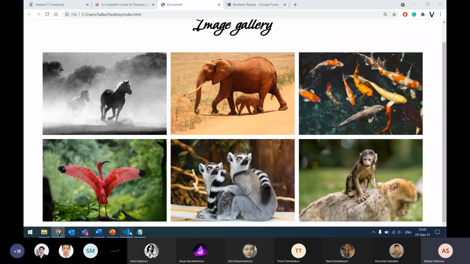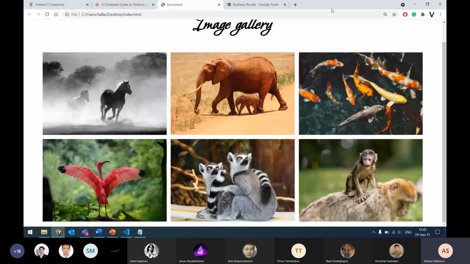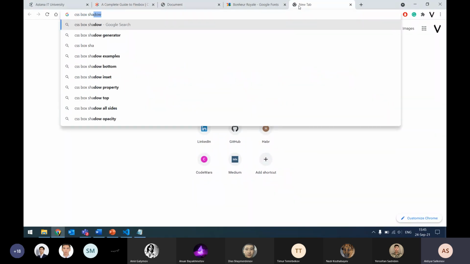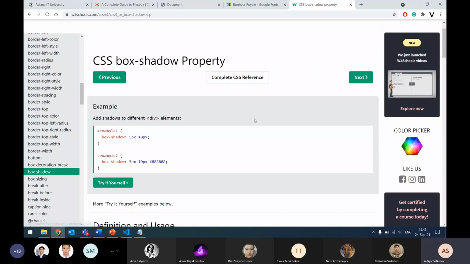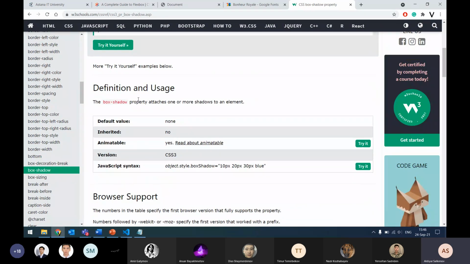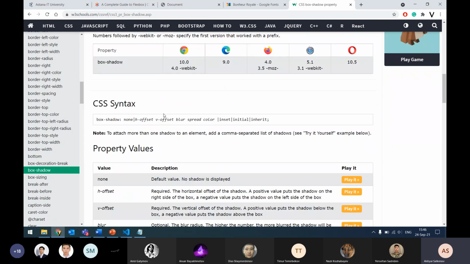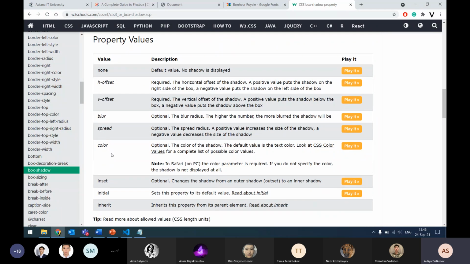Okay, so the first property is a box shadow. So let us add a little bit of shadow around our items, around our pictures. And I'm not quite aware of the box shadow property, so I can easily refer to CSS box shadow. It will open W3Schools or Mozilla. It says the following: the box shadow property attaches one or more shadows to an element. And this is the syntax and the property values: none, H offset, V offset, blur, spread, color.